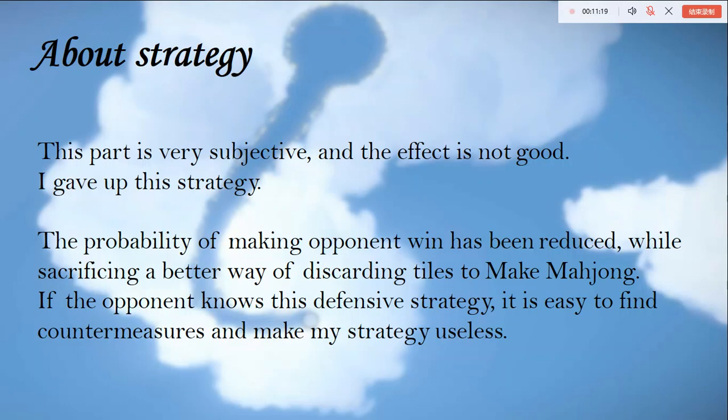Although the probability of making an opponent win has been reduced, it also caused me to sacrifice a better way of discarding tiles to make mahjong. In the end, I gave up this strategy. In addition, if the opponent knows this defensive strategy, it is easy to find countermeasures and make my strategy useless.